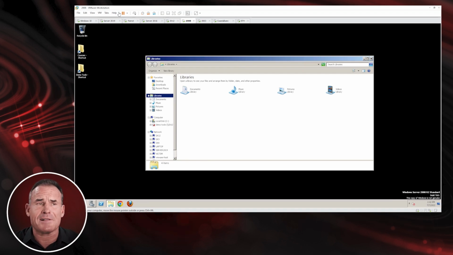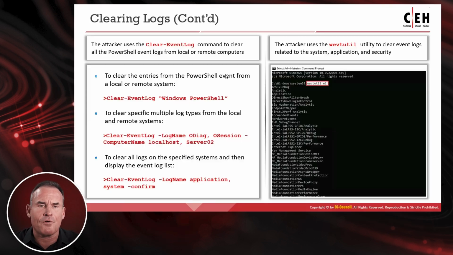All right, so it can be that simple, or you can, of course, like anything else, use PowerShell for it. So whenever anybody asks you, can you do this in PowerShell, just go ahead and say yes, because you can do it somehow, some way. PowerShell, monstrously powerful command line interface. You can definitely clear event logs using PowerShell.